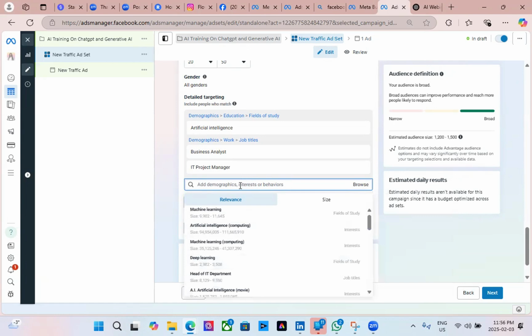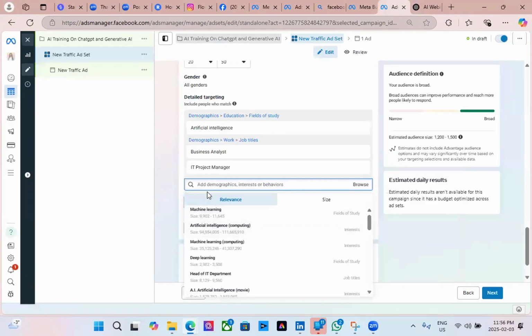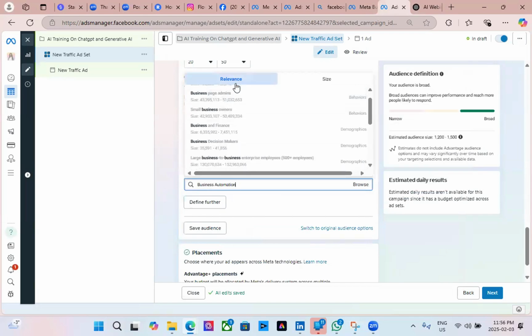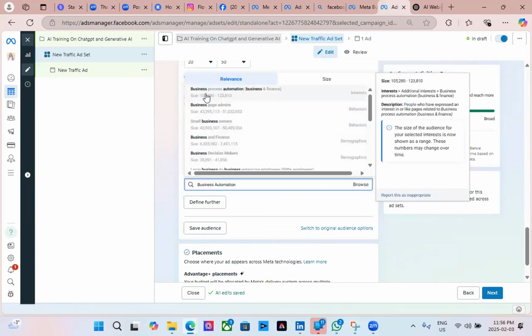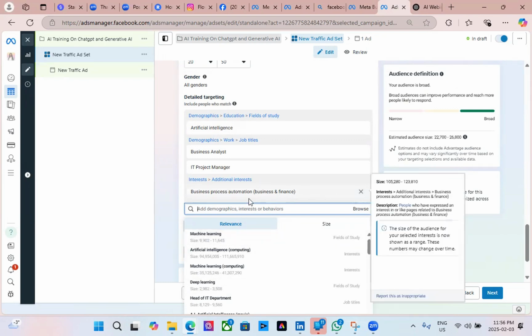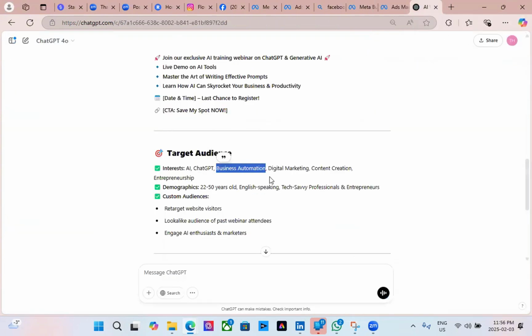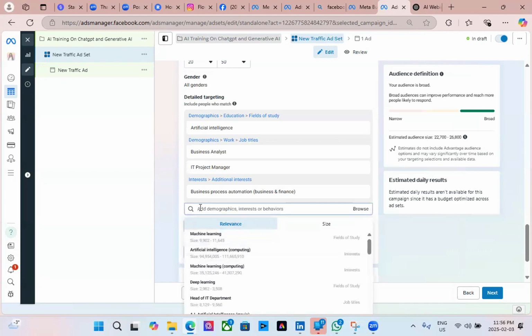So I'm going to do entrepreneurs. We're just going to copy it from here. I'll just say business automation. Let's see if it gives us anything there. This is mostly the last part of your ad creation. This business automation increased our audience size to like 22,000. So let's see, what else do we want to look into? Let's look into digital marketing. Yes, a lot of people doing digital marketing will be interested in our ad.